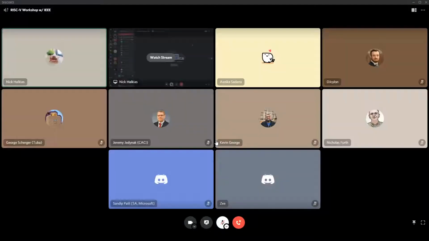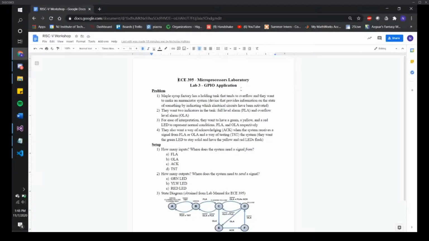So the problem presented in the lab is that a maple syrup factory has a holding tank that tends to overflow, and they want to make an annunciator system. An annunciator is a device that provides information on the state of something. So what they want from the system is two indicators inside the tank. They want a full level alarm, which we'll call FLA, and an overflow level alarm, or OLA.